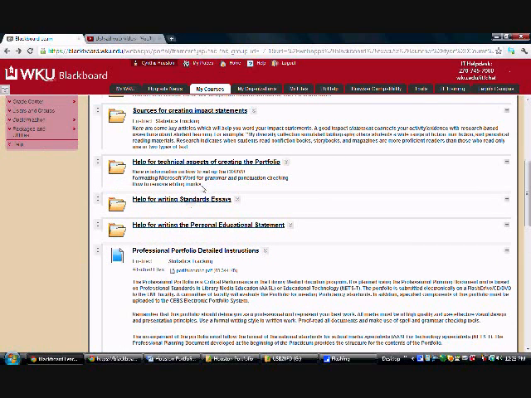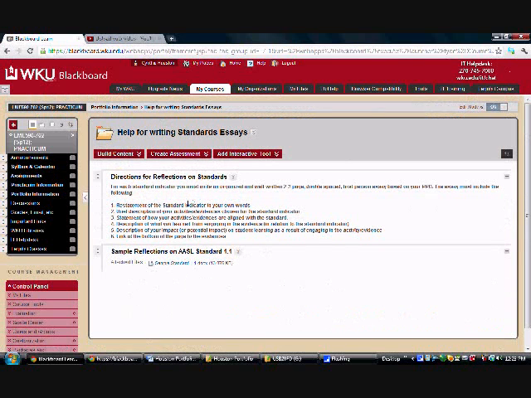Also, the other heavy writing requirement for the portfolio is writing the standards essays, and there is information included here for your standards essays. For your standard essay, you must write a well-organized, well-written 2 to 3 page double-spaced first-person essay on each standard indicator based on your professional planning document.